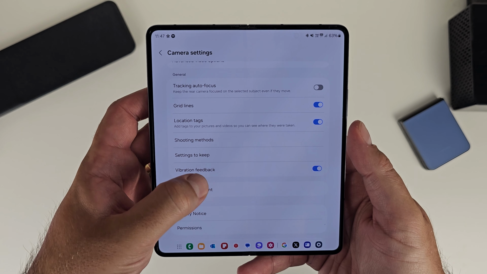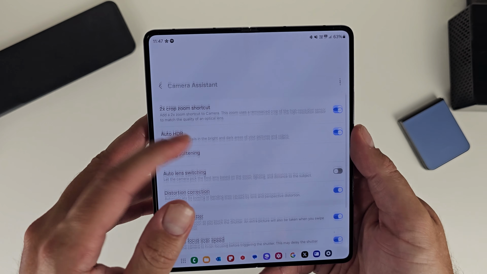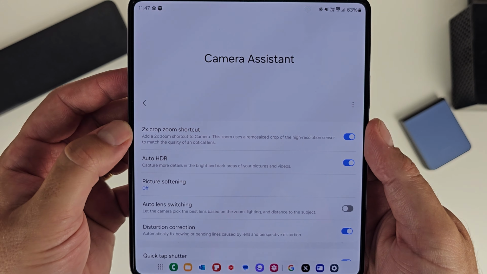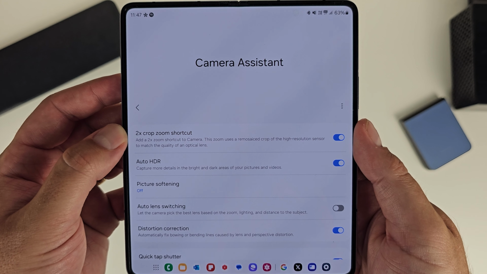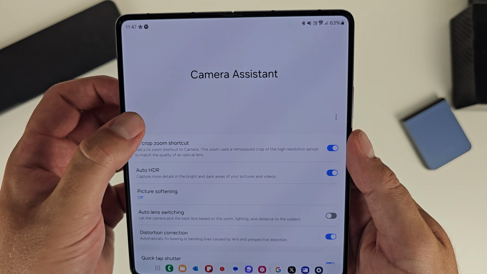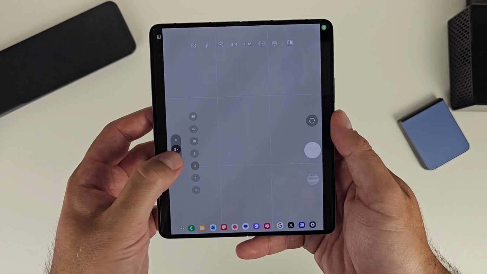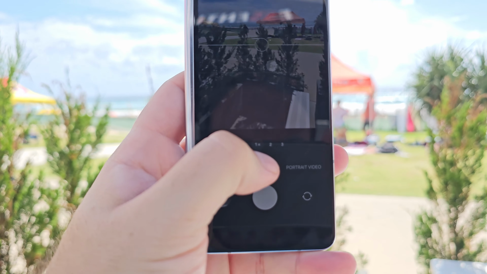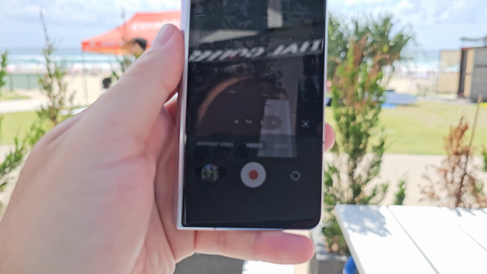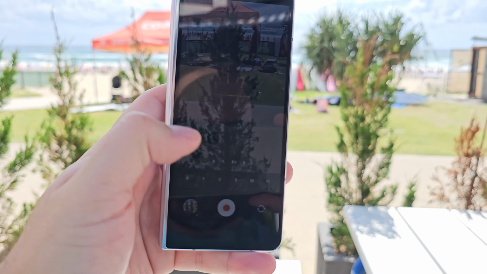In Camera Assistant, right at the top, there is a 2x crop shortcut button. What it does is it uses Samsung's advanced algorithms of remosaic to reorganize the pixels to crop in from the high resolution mode when you press the 2x button, because it adds that 2x button into the photo and video and night mode, which is just splendid.